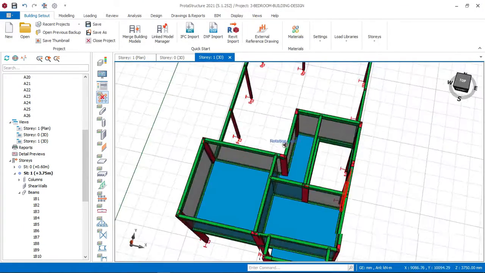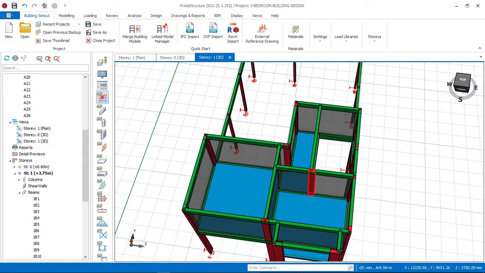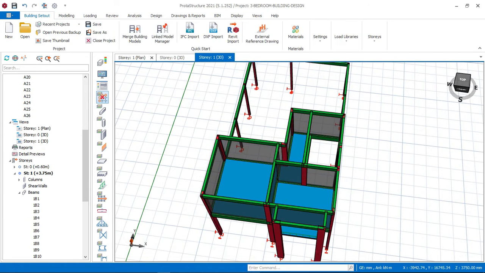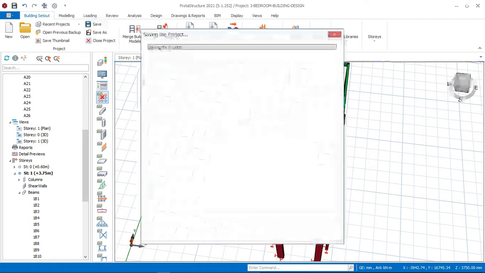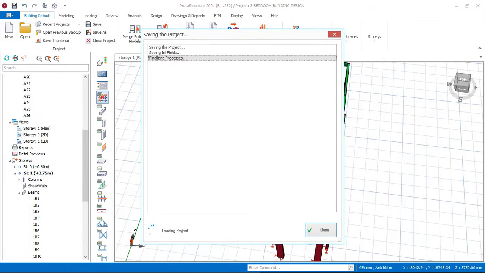Like I said before, let your culture be always to save. So once you do any changes, always try to save. So I'll just save right now what we have just done. So you can now see what we have done.